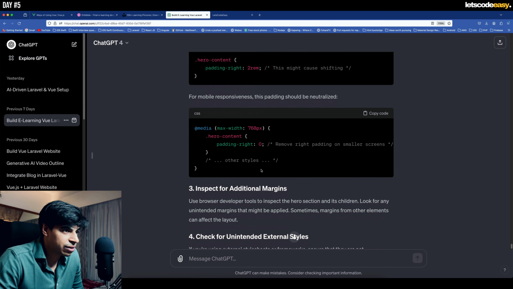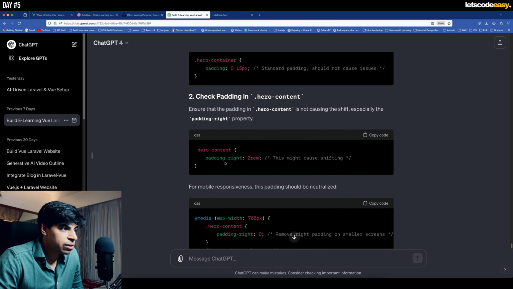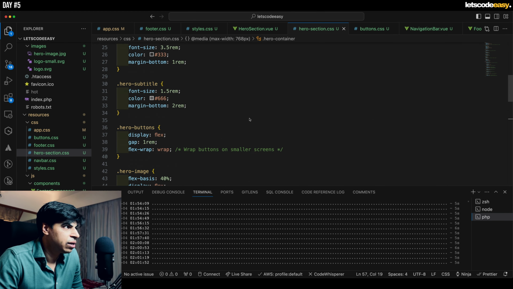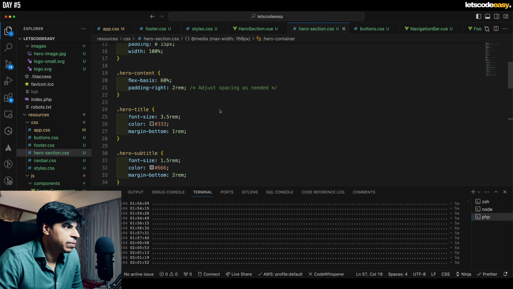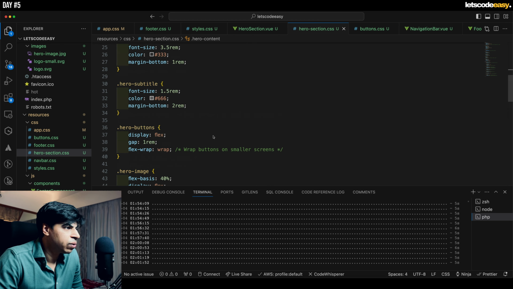So I did not look at this side. So remove right padding on smaller screens, which is good. Also, this might cause shifting. Ensure that the padding in the hero content is not causing the shift, especially the padding right property. I think we also had it for padding right for hero content. I think let's even move this. This is padding right 2 rem.